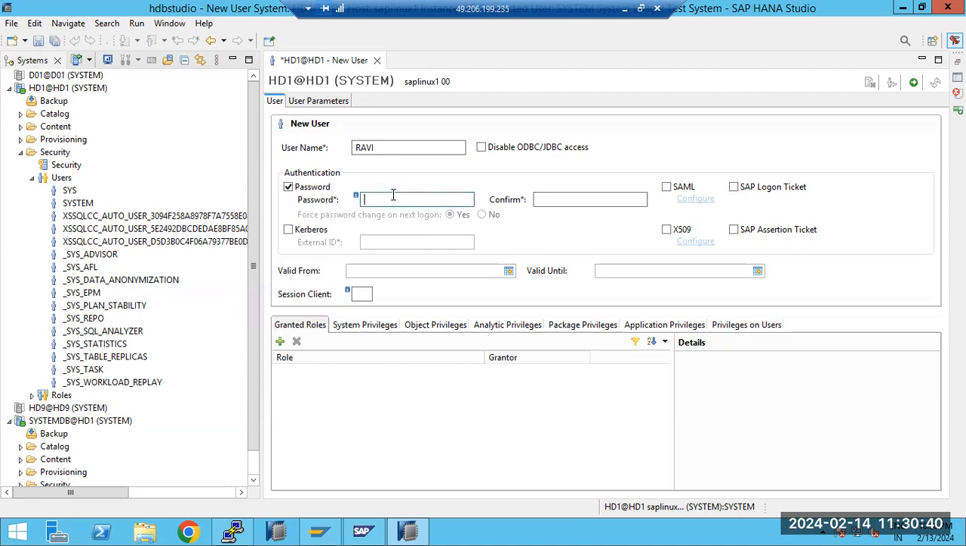But here we can just enter the user ID and password, which is the standard security feature available here. Do you want to force a change of the initial password? Then you can use it here. Validity from and validity to, whatever you want, you can give it here. That is the HANA validity from and to date here.